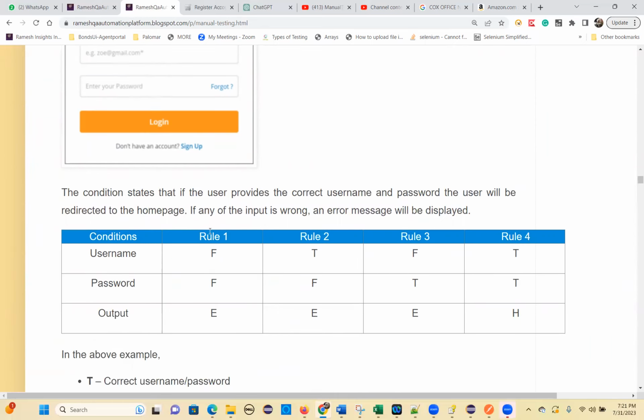Now rule 1, username invalid, password invalid. Then what is the output? You will get an error message. Username valid, password invalid: you will also get an error message. Username invalid, password valid: you will get the error message. Username valid, password valid: then you will get the home page. This is how you will test it.